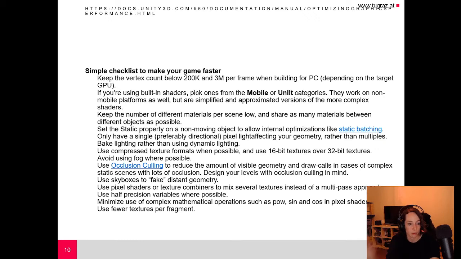Set a static property on a non-moving object to allow internal optimizations like static batching, and so on and so forth. And I mean, there are really lovely tools in game development, things like occlusion culling and so on, which already come with the engine. Again, you don't have to implement this yourself. This comes with the engine.